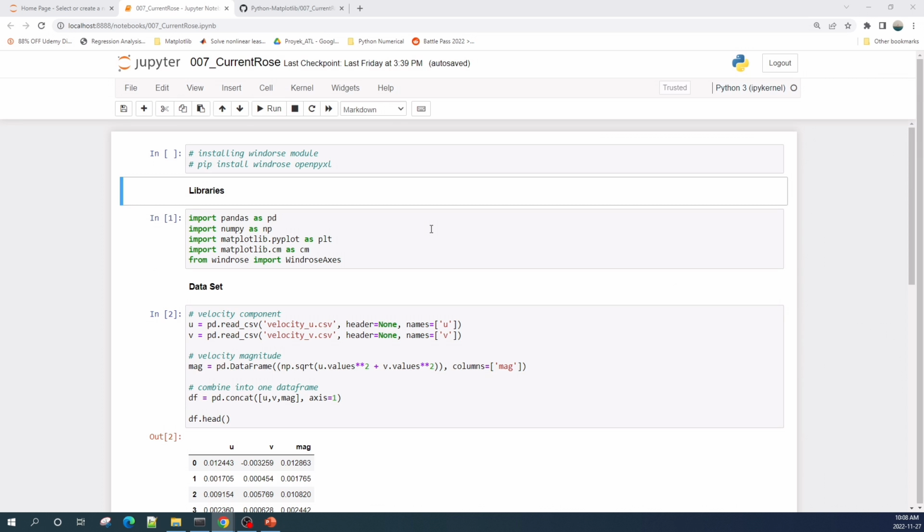Alright, this is my Jupyter notebook file. I already imported the libraries and loaded the dataset. The library that we will use to plot the current rose is the currentrose library. By default, this library is not installed in Conda. You can install the library using this command here.